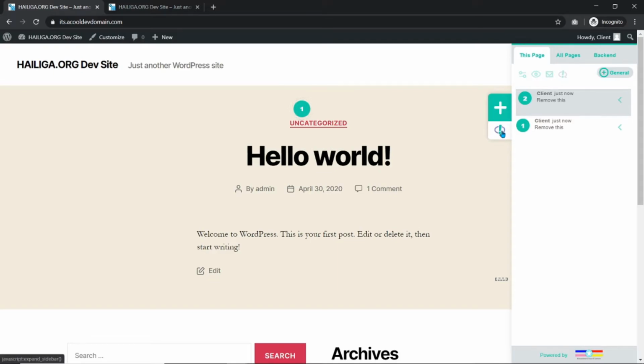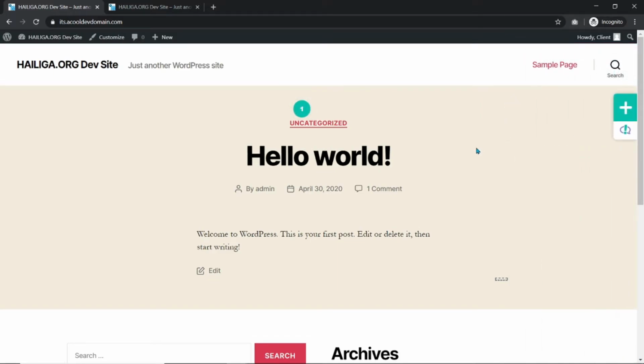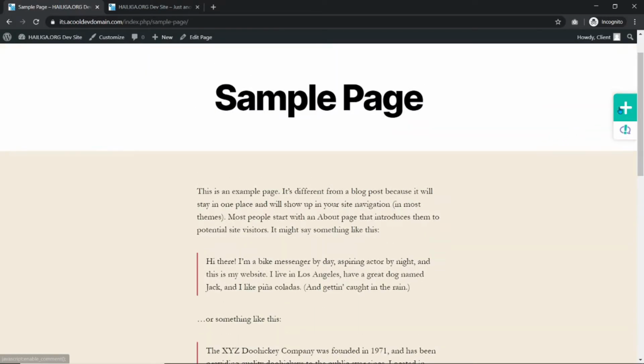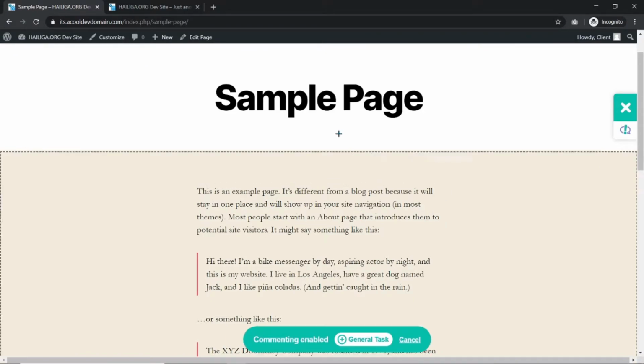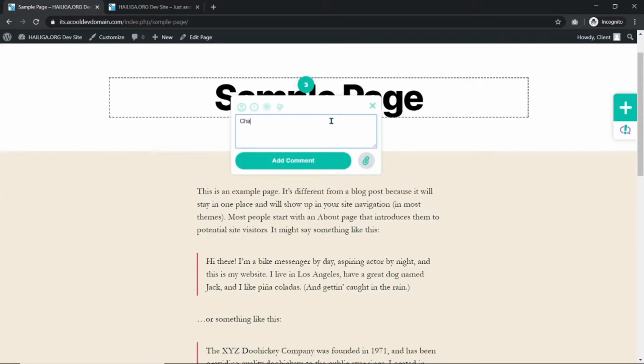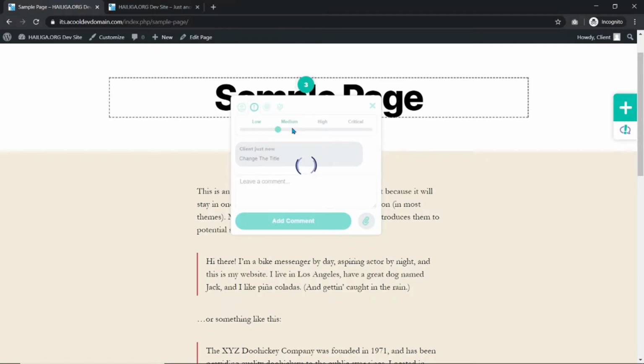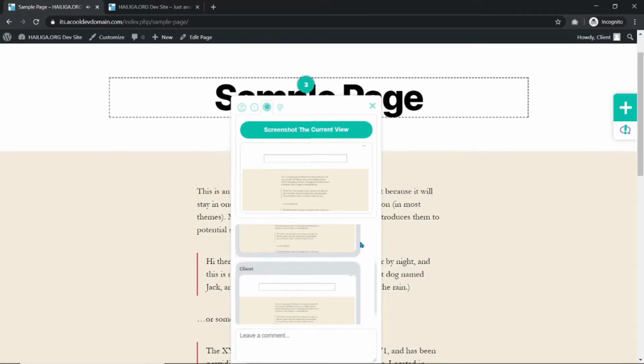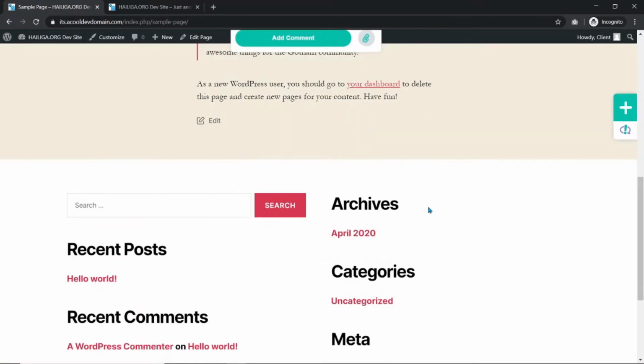Now let's say if you want to move to another page and do the same thing, you can just go here, click on it and say change the title. Let's say it's the medium priority task, and to be on the safe side, let's create a screenshot. Oops, that's a little bit too much.